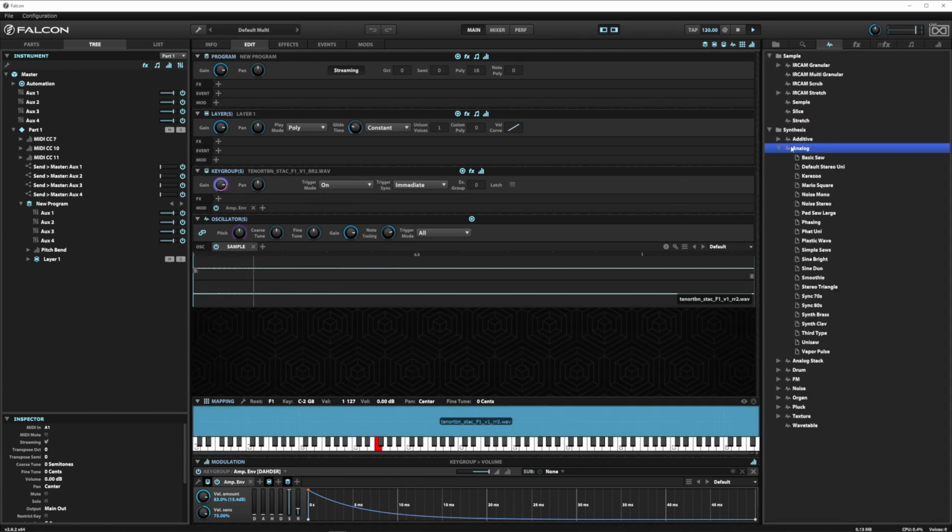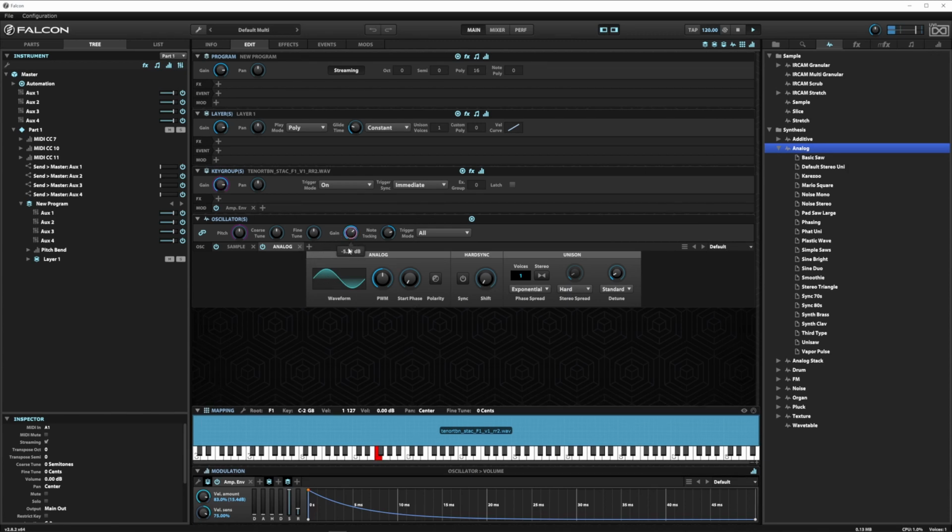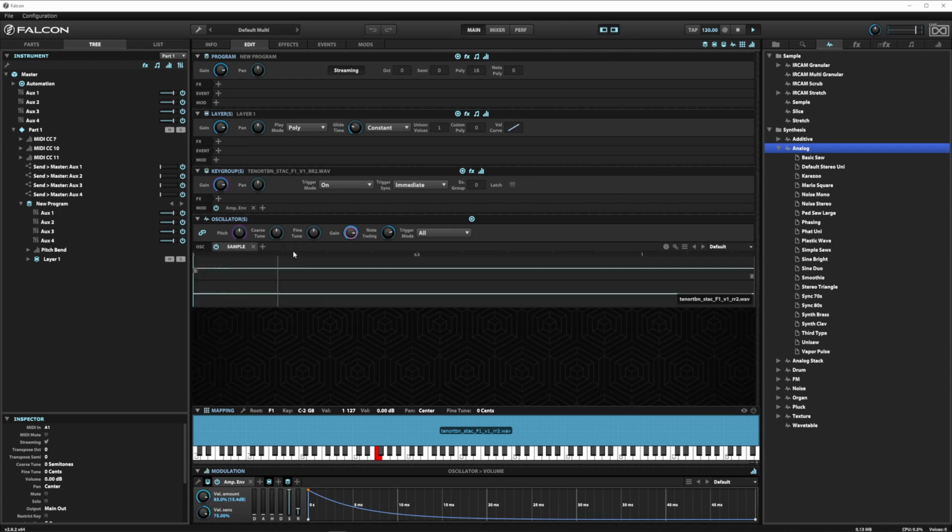Let's just quickly check that by dragging in a sine wave as well. Seems to be in tune. And if you want to hear the raw sample, you can click on the sample, press Control Space, and it'll play the raw sample for you.